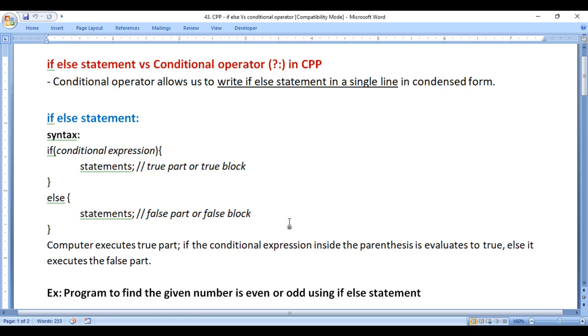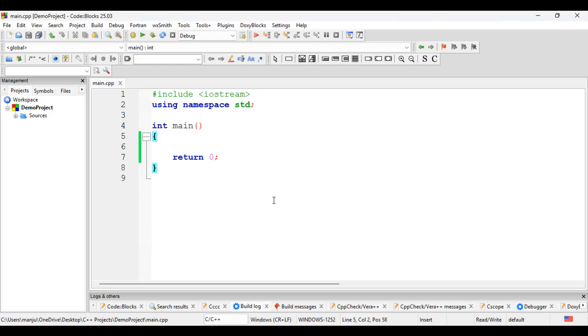In the previous video, we understood how to write a program to find whether a given number is even or odd using if-else statement. You can see here I create a variable called num with a value of 10. We should say whether this number is even or odd. How do we say a number is even or odd?